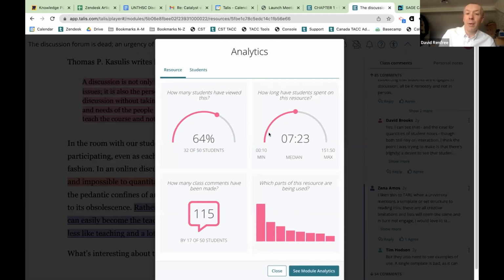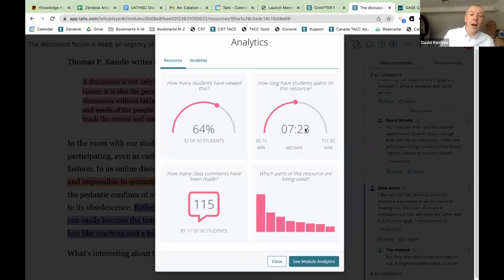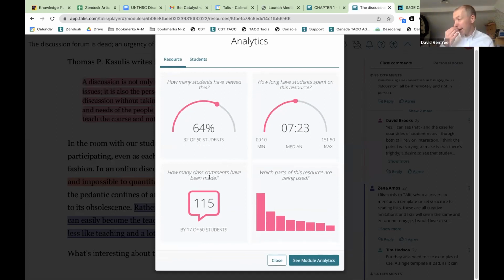It would show me how long my students have been spending on this resource. So what's the average, what's the shortest amount of time, what's the longest. I can see how many comments have been made and how many of my students have actually contributed to that discussion. And I can also see which parts of the resource are being used. So that's quite useful, because if you've uploaded quite a long document or a long chapter, this will actually show you which page numbers they've been looking at. And so the thing that you really want them to engage with is on page 6, and this shows you that nobody is actually getting to that part of the document. That's a chance for you to step in and guide the discussion a bit more.